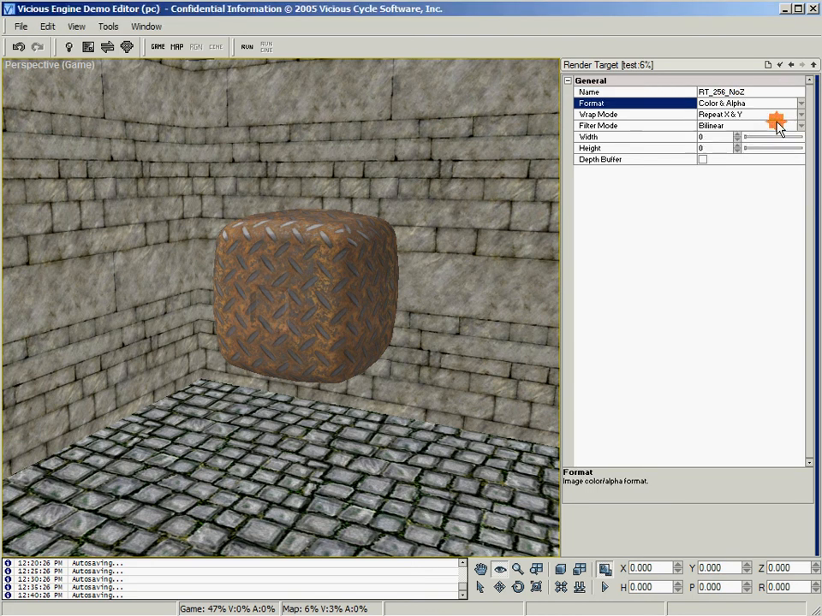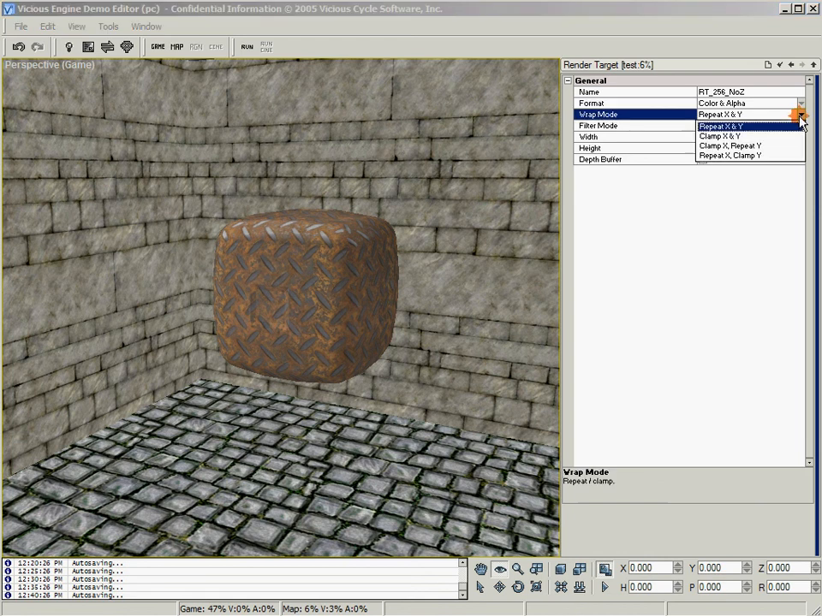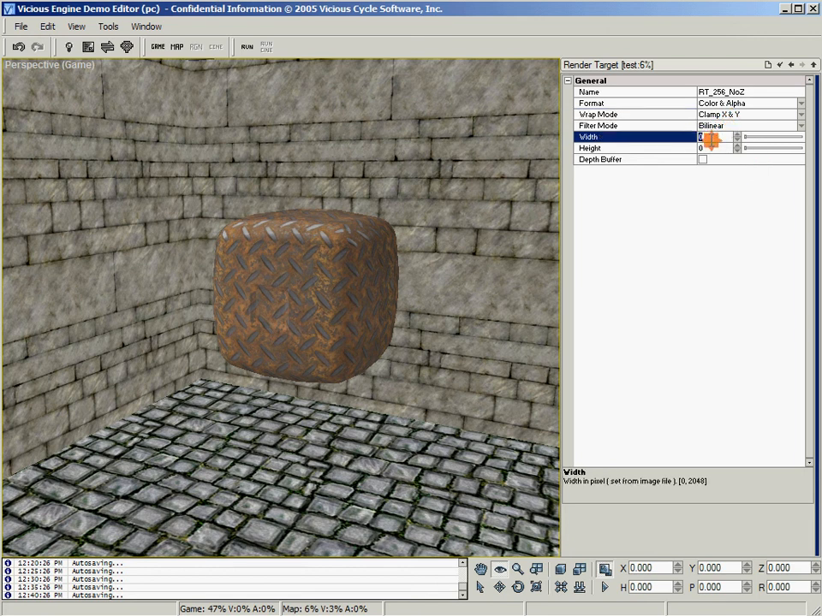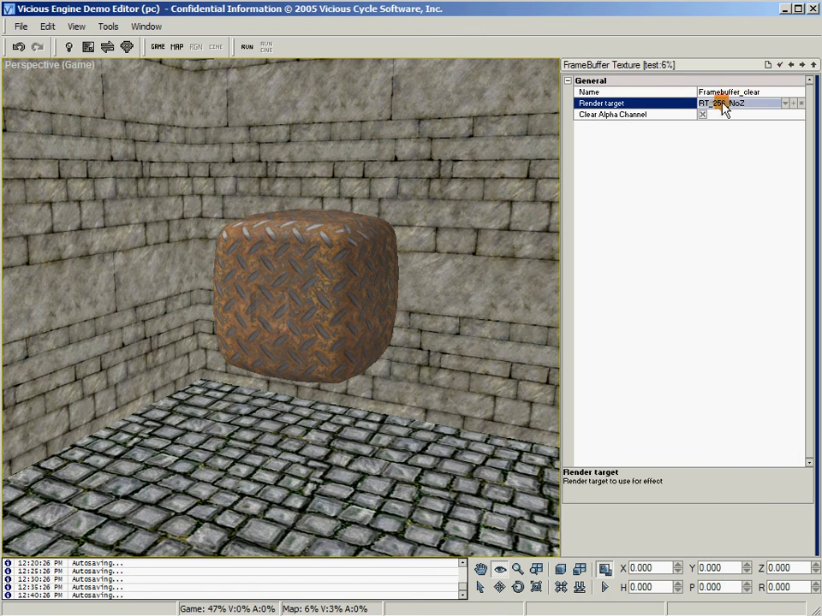We're going to set our render target to color and alpha, and we're going to set it to clamp XY because we only want it to show the current frame. We don't want it to tile at the edges. We're going to leave it at bilinear filtering, and we're going to set our render target to 256 by 256. So regardless of what resolution your current screen size is, it's going to put it into a 256 by 256 texture. And the reason that we gave it the name NoZ is because we're not actually writing to a depth buffer in this render target. Okay, so we've got our frame buffer set up with a render target. So we're ready to take the current frame and use that as a texture.